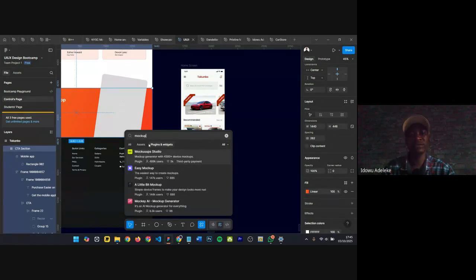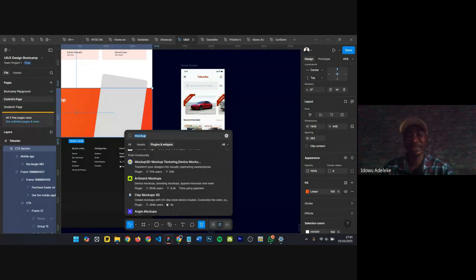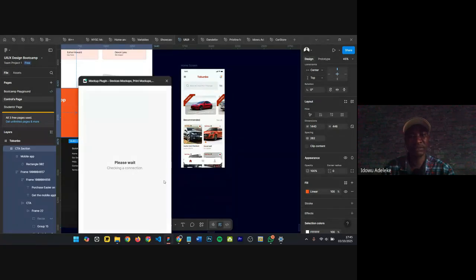Okay. But if you start from mockup here, you should get something that you can use. The whole idea is just for you to put your design into something nice so that you can share it with the public. So let's see this one. This one is mockup plugin: devices, mockup, print media, and so on and so forth. Let me open it again. Maybe it will work.